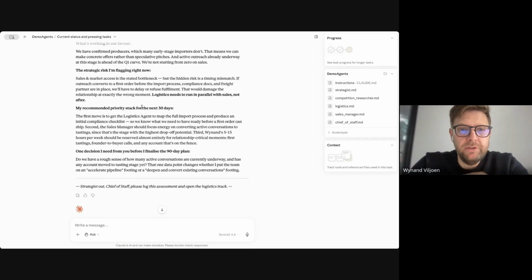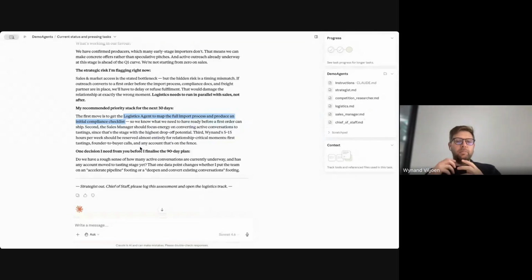My recommended priority stack for the next 30 days. First move is to get the logistics agent to map out the full import process and produce an internal compliance checklist. So it already is passing work onto the logistics agent, which is really cool because you always want agents to pass work between each other. That's how I always set up agents.